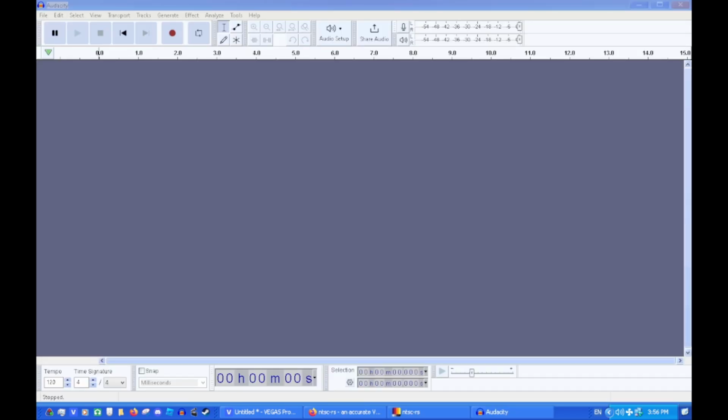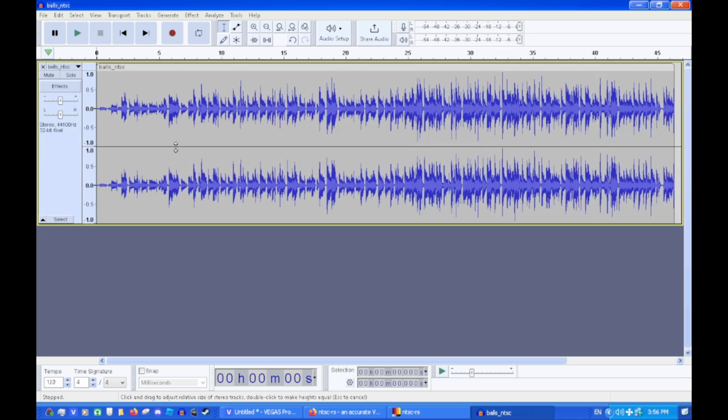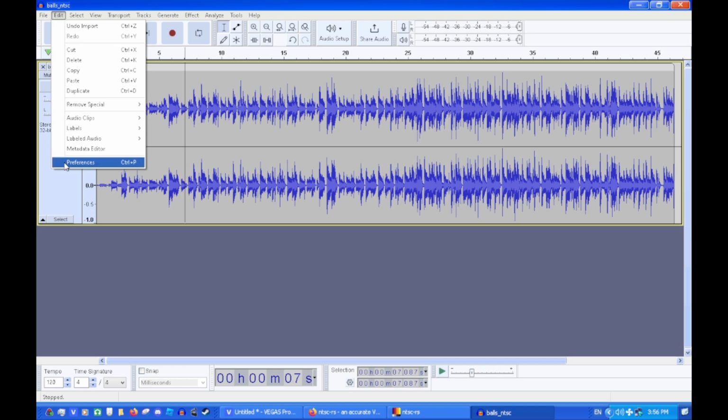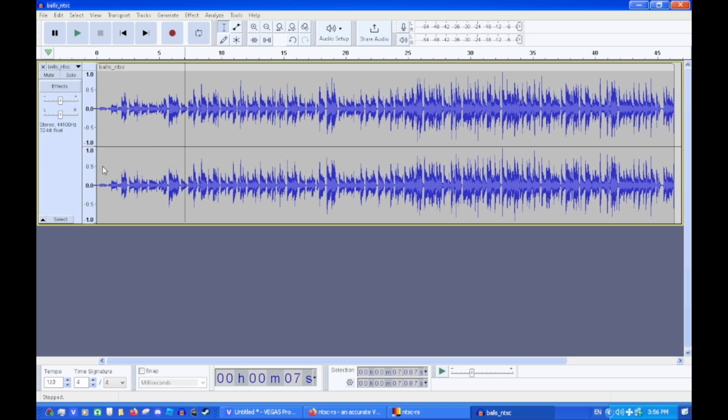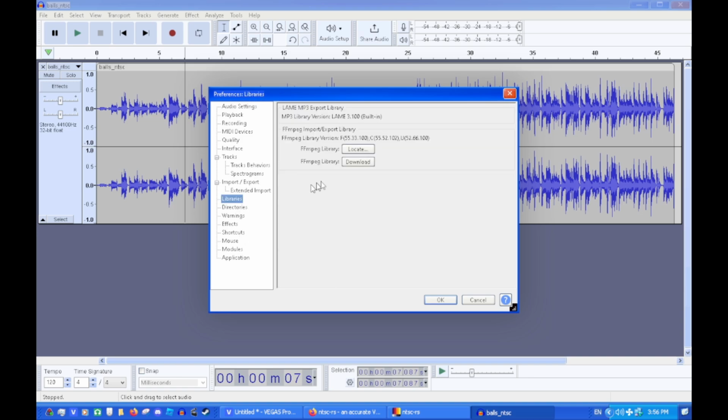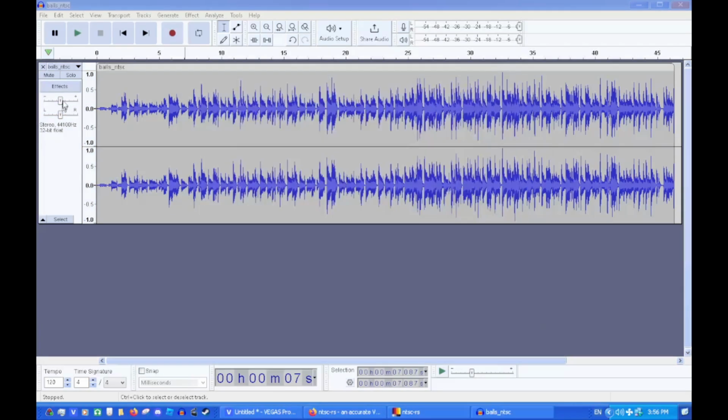Once you are done with exporting the video, import it into Audacity. To import videos into Audacity as an audio file, you need FFmpeg installed. Once you have FFmpeg installed, you can just go to your Audacity preferences, go to libraries and import the FFmpeg library. You can also download it from here if you don't know where to get it.